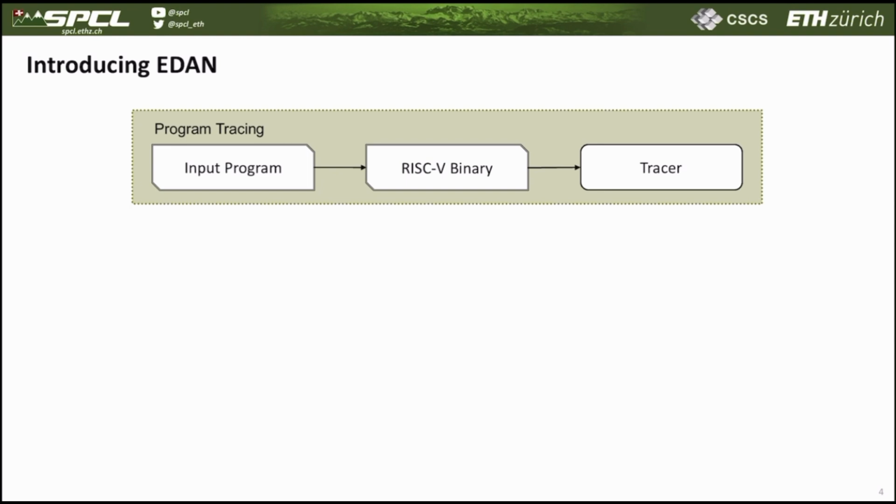We take our input program, we compile it to a RISC-V binary. RISC-V is completely arbitrary here. We just want something where the assembly is easy to parse. You will see why later, but you could use any other ISA here. You just need to parse its assembly, and if you use x86, you will have a lot of fun learning about all the different addressing modes and so on. So something like RISC-V is easier.